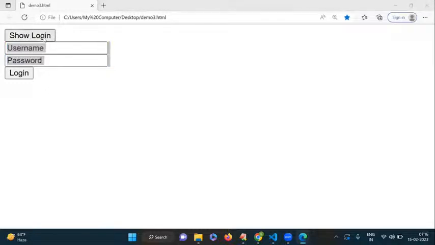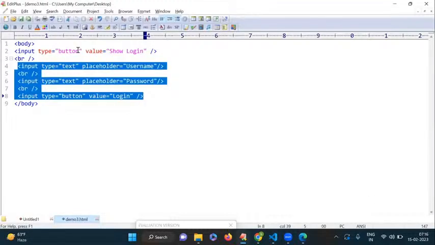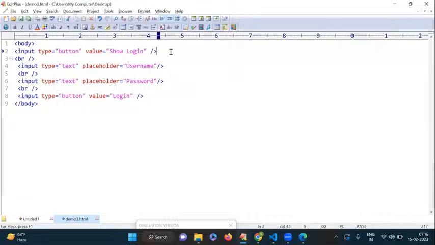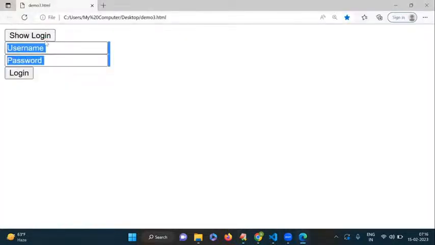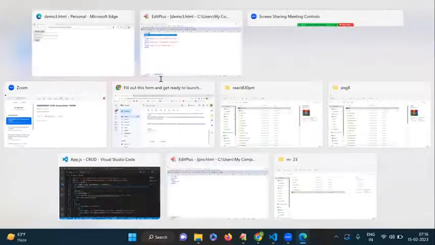On top of the login form, we have one button, the show login button. My requirement is that only when the user clicks on show login, I want to display this login form. Initially I want to hide this login form. Then how can I hide it?